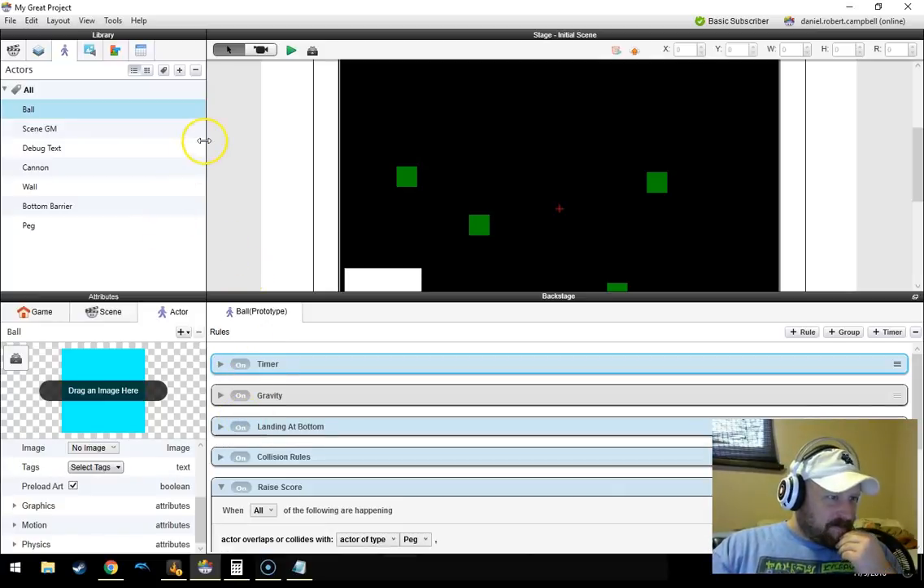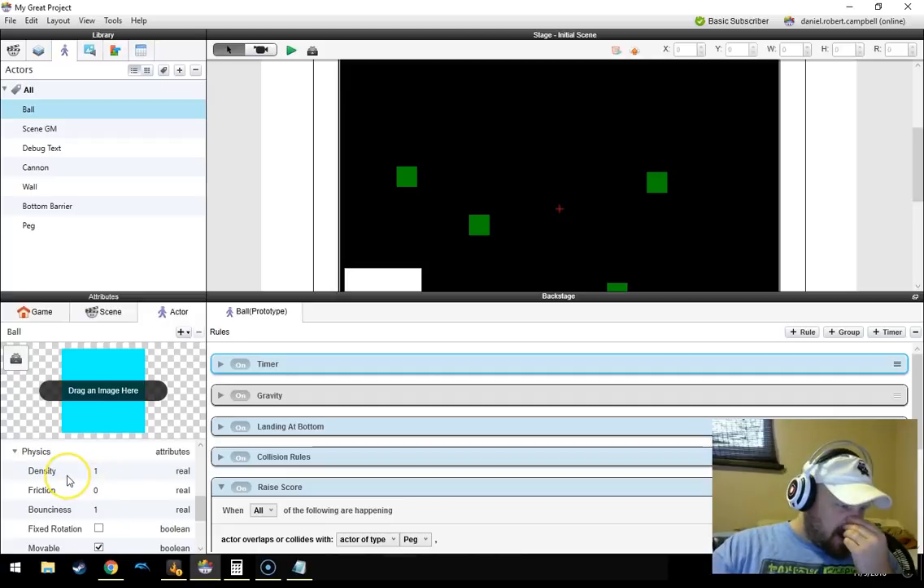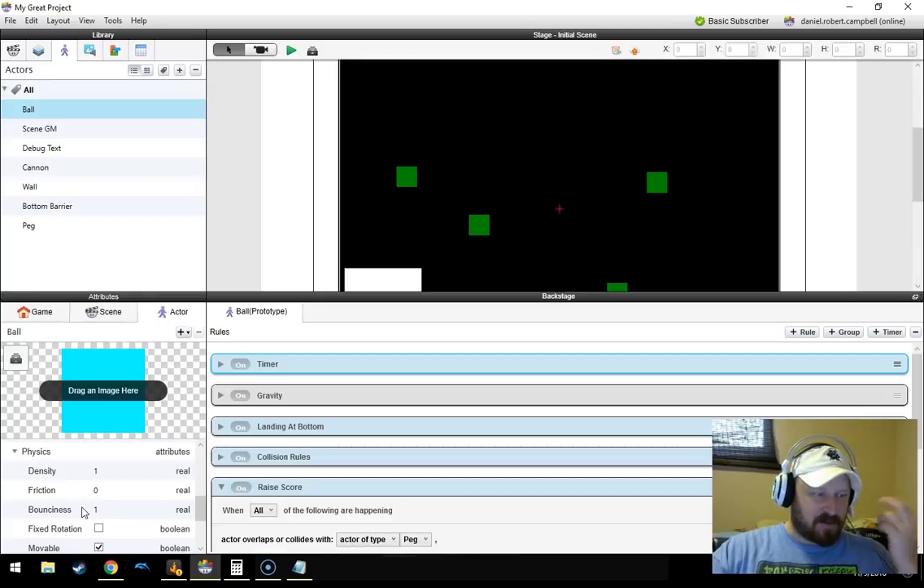Okay, so the bounciness is a bit too much. So I'm gonna go down to our physics. I'm not super expert on the physics of this game or this system, and I really should learn more, especially if I'm making a tutorial video, duh. But I think density is sort of like the weight of it, so like how much it affects other things when it hits them. I think that's what that does.